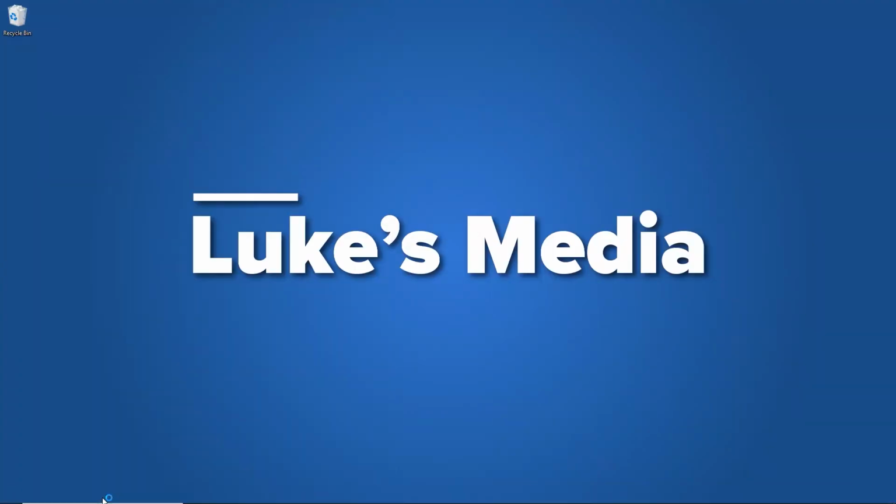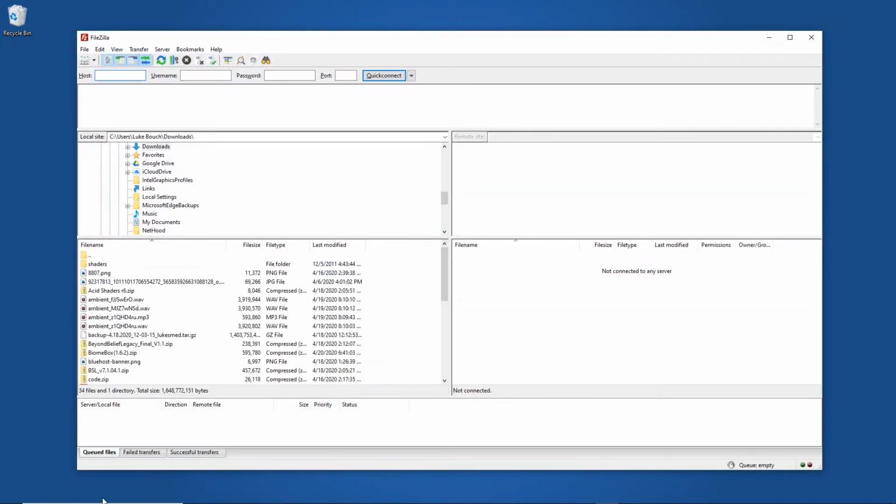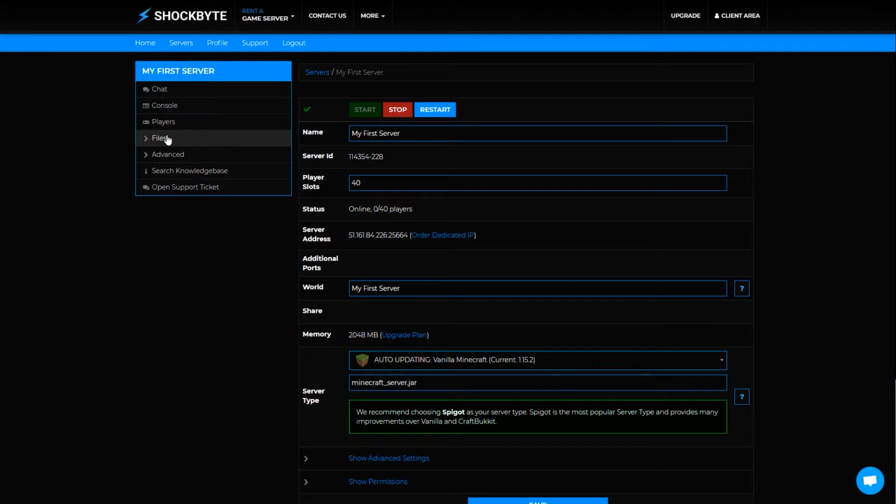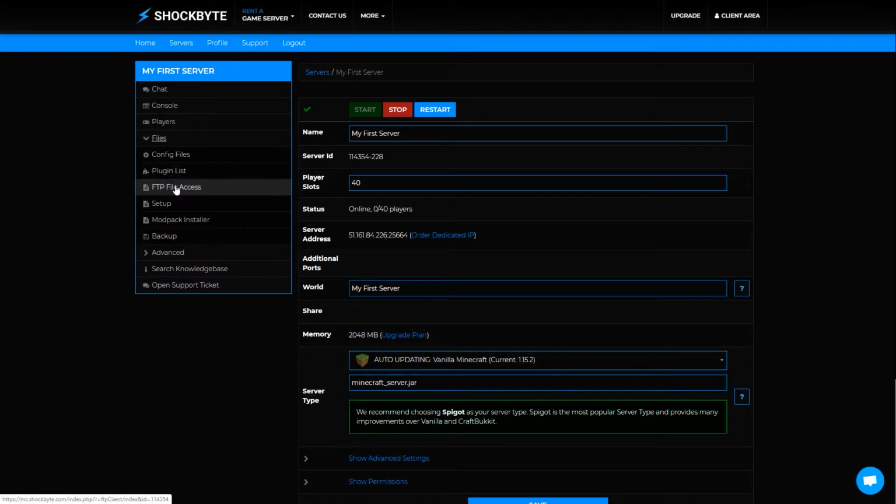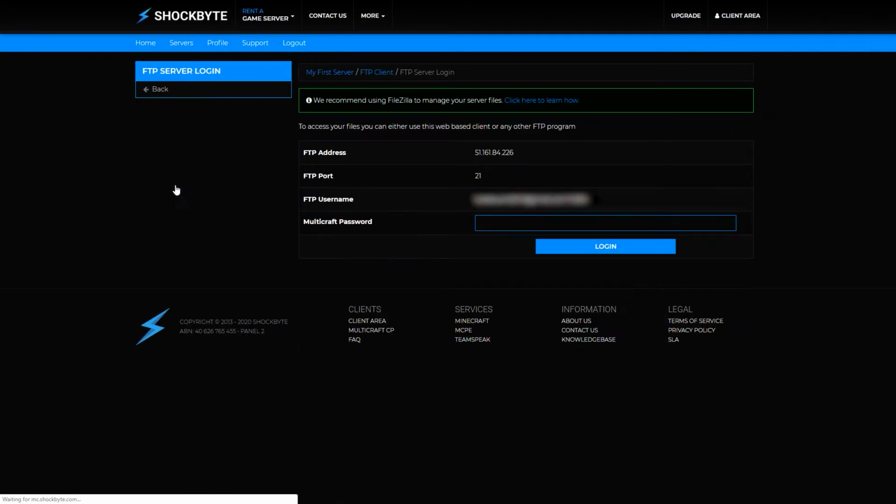I won't be walking you through installing FileZilla because it's pretty straightforward, but I will point out that during the setup process, FileZilla will try to install a few other applications. Just uncheck the box to not have them installed. In Multicraft, click Files on the right hand side and then FTP Access. Here you'll see all the FTP login credentials. We'll need these in a minute.